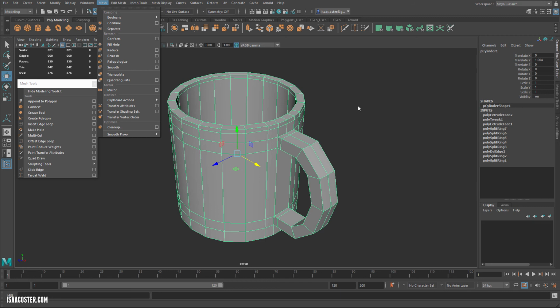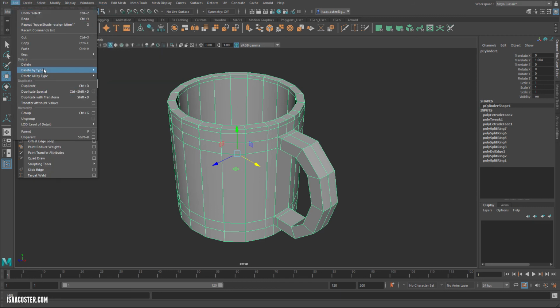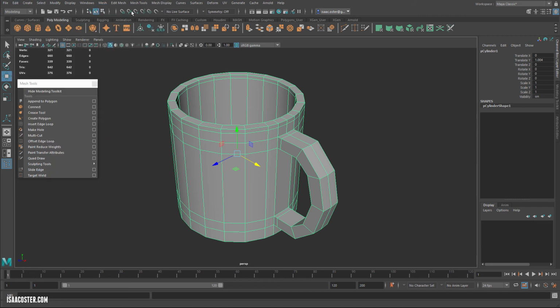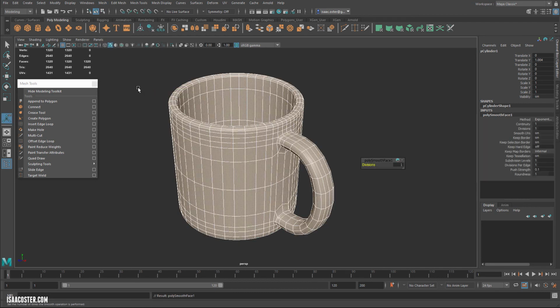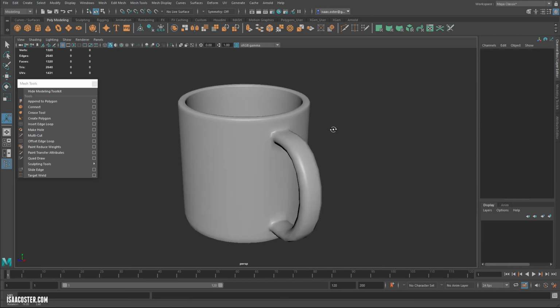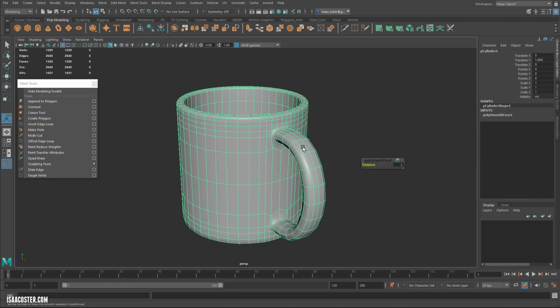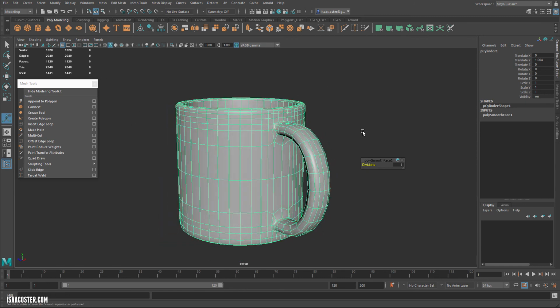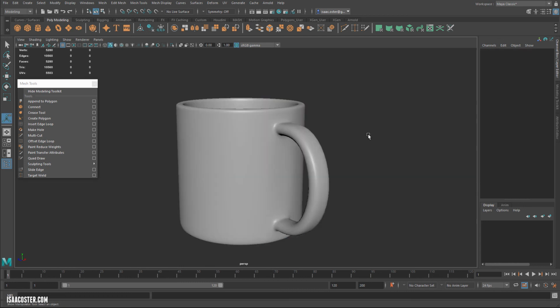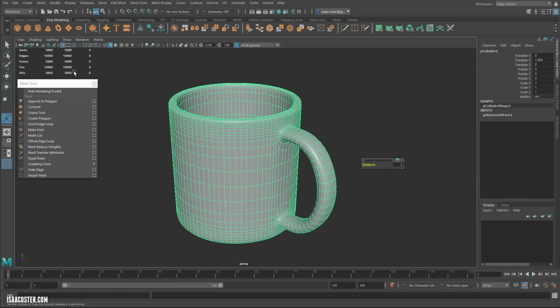I'm going to delete this history real quick. I'm going to delete by type just because we're about to add another history node. So mesh smooth. And this is actually no longer in a preview mode. This geometry now is baked in. You can see it's actually a lower poly count because the preview is giving us more subdivisions. But I can come over here to the poly smooth face, to divisions, and set this to 2. And you can see it gets smoother and smoother, and my poly count gets higher and higher.